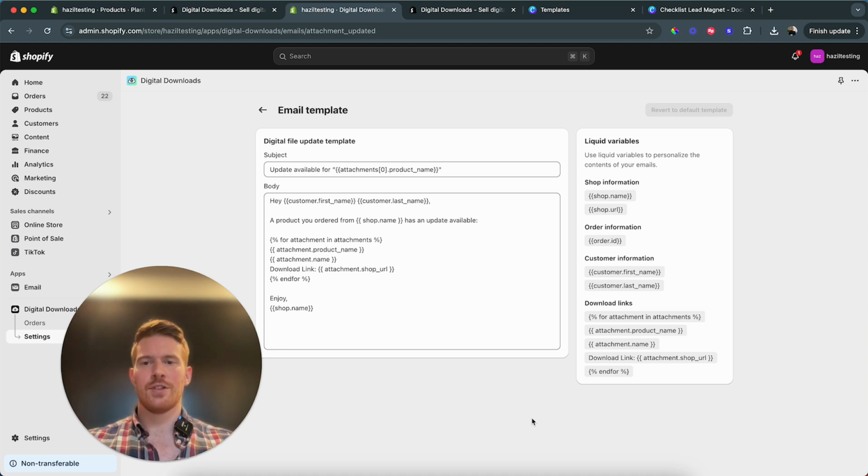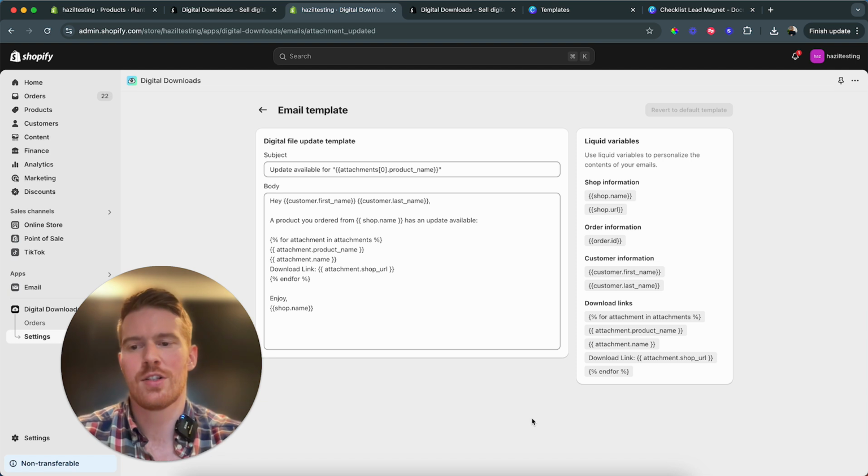That's everything we have to do. Now, whenever someone purchases your product, you don't have to worry about fulfillment. They will be auto-fulfilled. They get an email with a download link. And of course, if they go to their user account, they can also access all of the links.